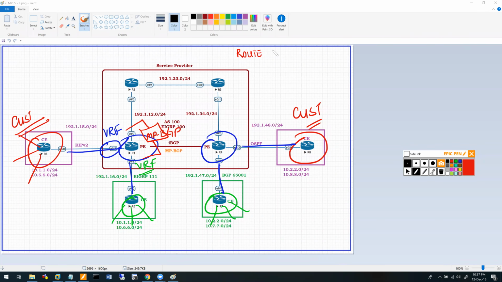The RD. What's the size of the RD, if you guys remember? 64 bits broken down into 32:32 bits. This generally is your AS number. This is generally your customer number.